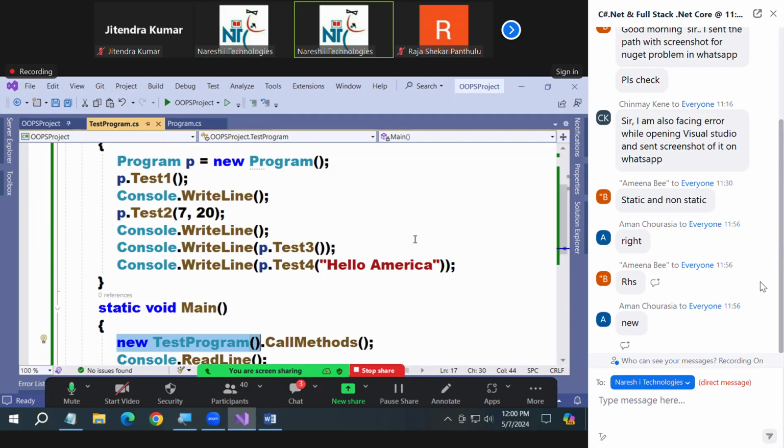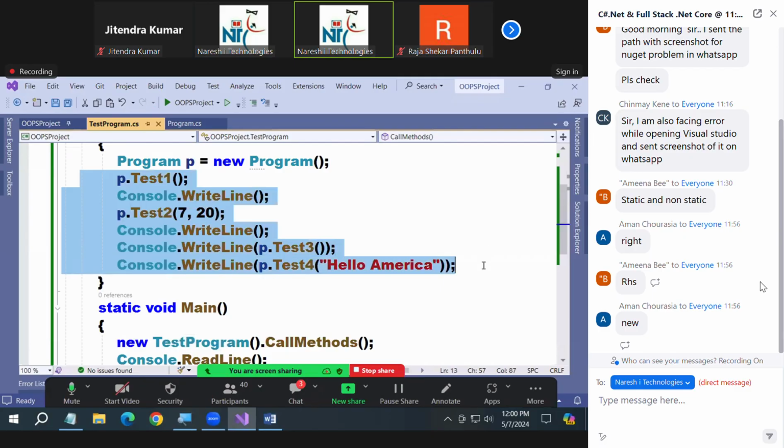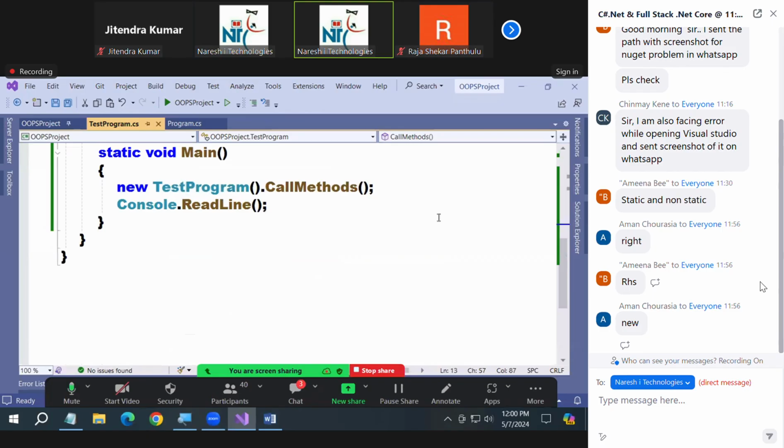What will happen, sir? If you use unnamed instances here, 4 times you would write new Program().Test1, new Program().Test2, new Program().Test3, new Program().Test4. That becomes lengthy. Not only lengthy, 4 times memory is allocated. Understood? How many times? 4 times memory is allocated. But now, only one time memory is allocated, we give it a name, and we use it. So simple. If you want to use it multiple times, use a named instance. If you want to use it one time, use an unnamed instance.